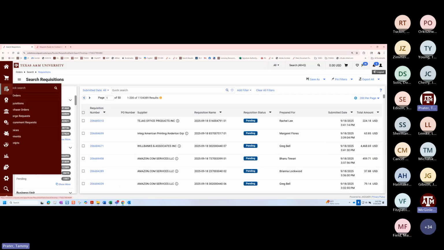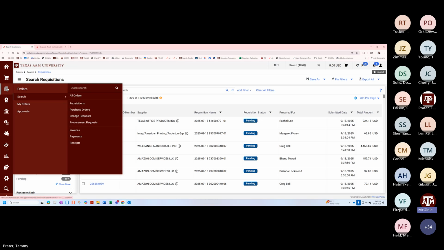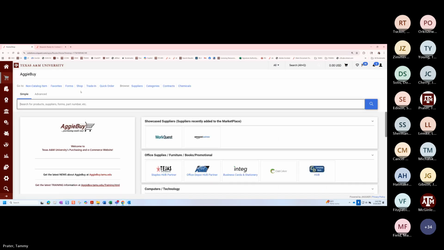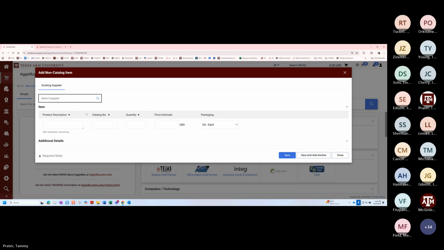Sorry, to start a requisition, you'll go to your shopping homepage. This should have been covered in some of the FMO sessions on how to shop and submit requisitions. So if you just go to shopping home, to start your requisition, right there on the left, it says non-catalog item above the search bar. That's where you'll start. So you'll select the supplier, you'll enter the line items.